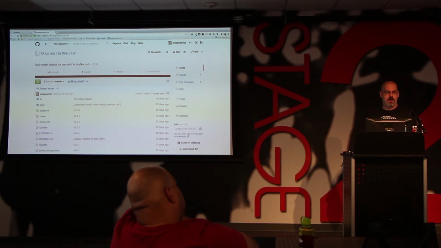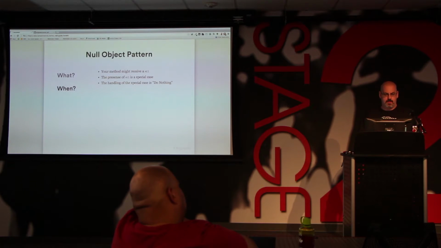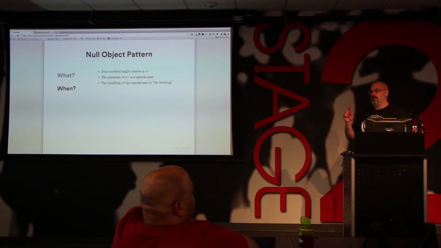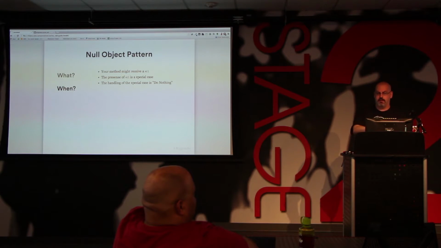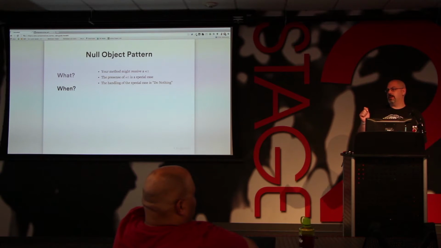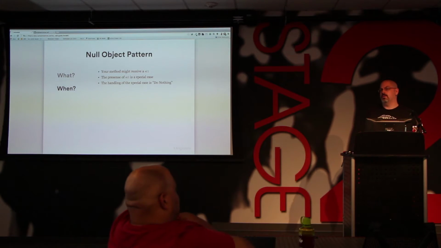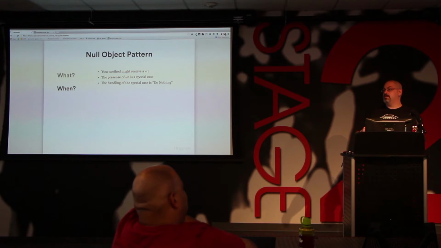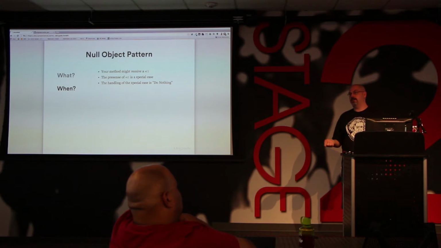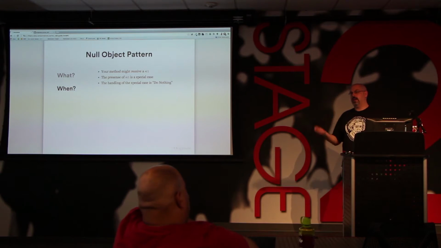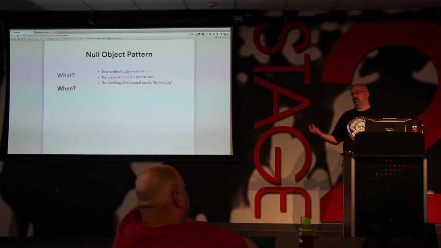Right. So the most critical answer to that is the third bullet point: when the handling of the special case is to do nothing. If that's not true, and you need to do something like raise an error, the null object pattern is probably not for you in that particular case.